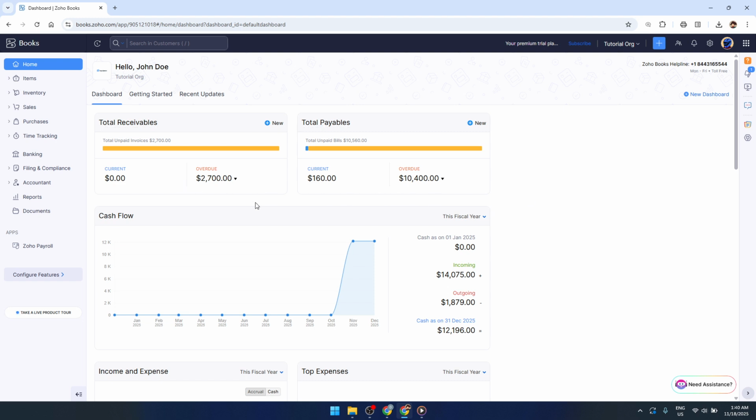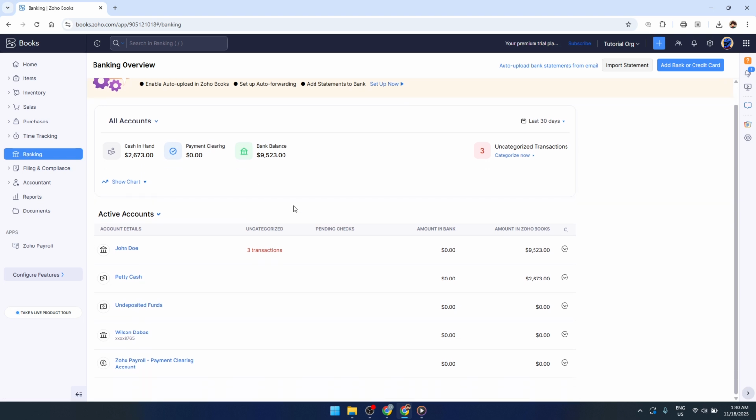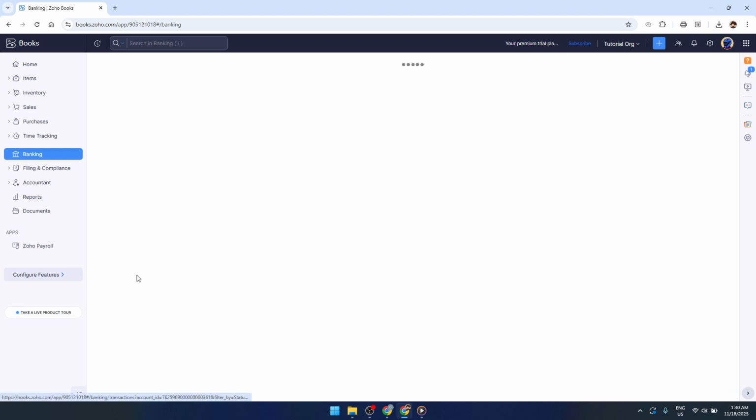First, let's navigate to the reconciliation screen. Start by heading over to the left sidebar of your Zoho Books dashboard and click on the Banking tab. This section provides an overview of all your linked bank accounts. Find and select the specific bank account that you're ready to reconcile.